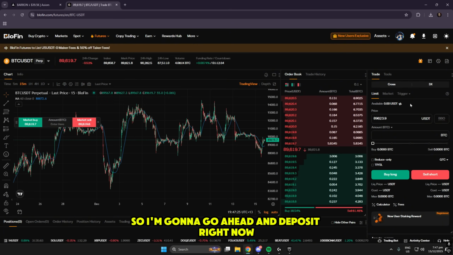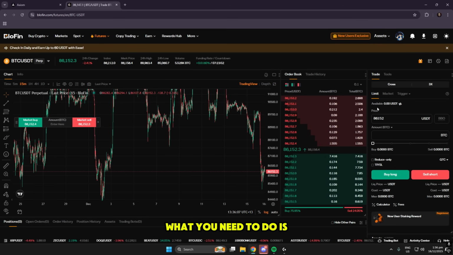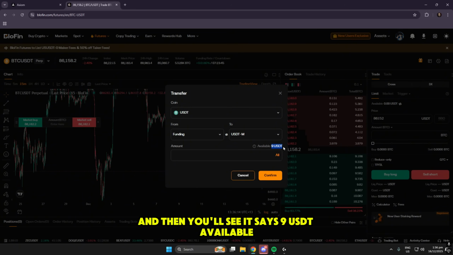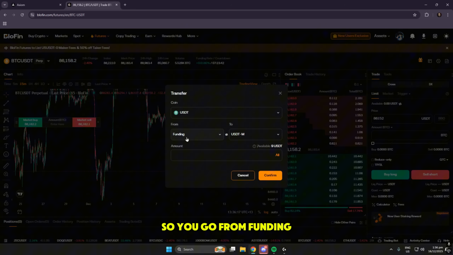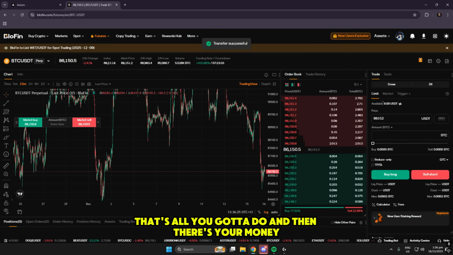So I'm going to go ahead and deposit right now. Now don't worry if you can't see your balance here. What you need to do is you click this little icon and then you'll see it says 9 USDT available. So you go from funding to USDT-M, right? You hit all and you hit confirm. That's all you got to do, and then there's your money.